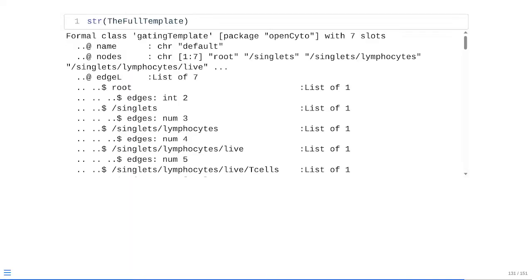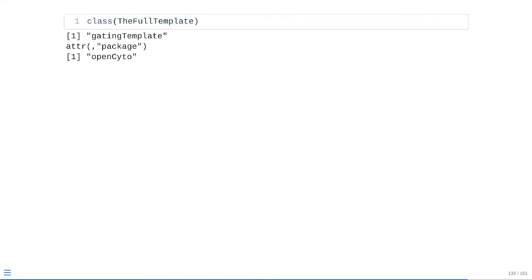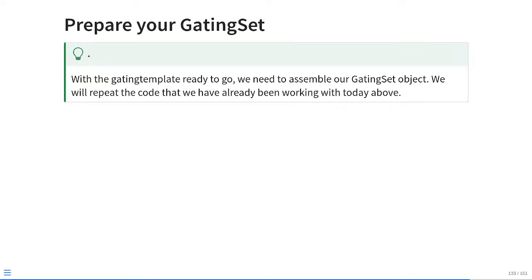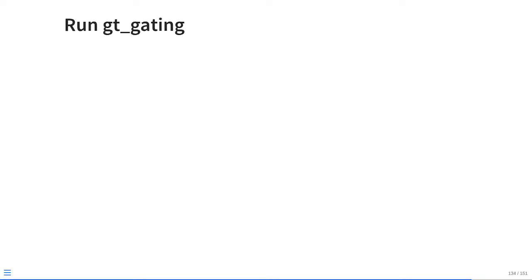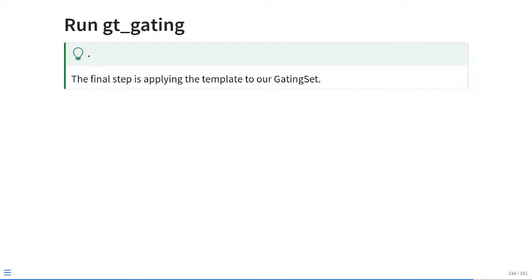This is kind of analogous to what we saw in the console window readout when we were doing the flowGates themselves. At that point, if we check class, we can see that, yes, this is a gating template object from openCyto. And all we really need to do is have a fresh gating set that doesn't have any gates applied. So we're just rerunning all those lines of code that we saw before when we're setting up our gating set correctly. And then when it actually comes time to applying our openCyto template, we're using the gt gating template.